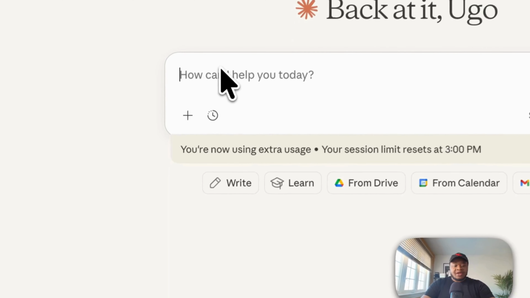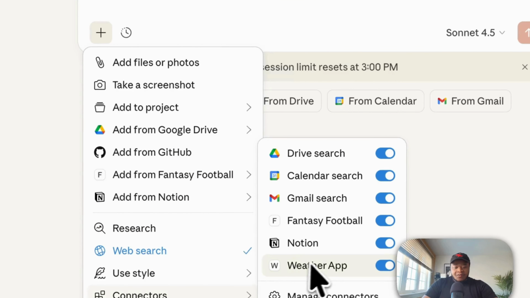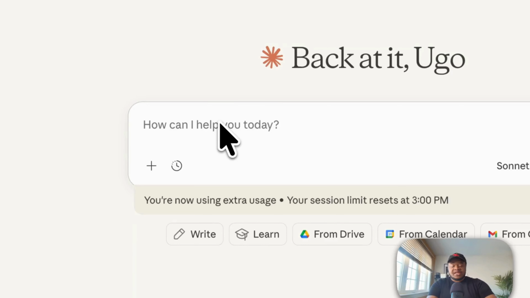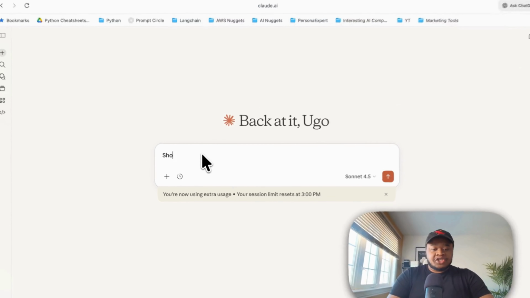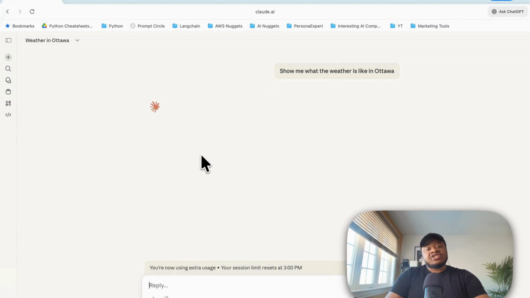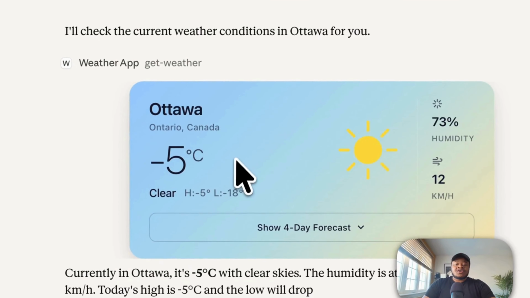So as an example, I've created this MCP app. It is a weather app, which I've added here as a custom connector. And I'm going to just see how it works. So I'm going to ask, show me what the weather is like in Ottawa. Okay, so now in addition to using a tool that I have created here, which is an MCP server, what you're also going to be seeing is this UI component.